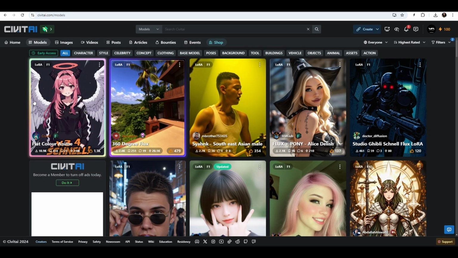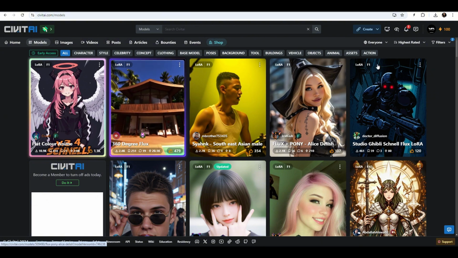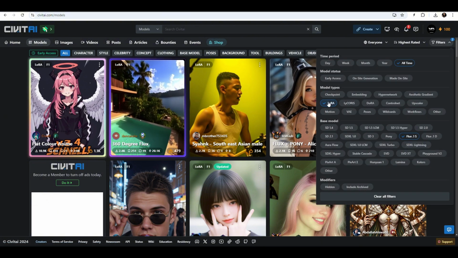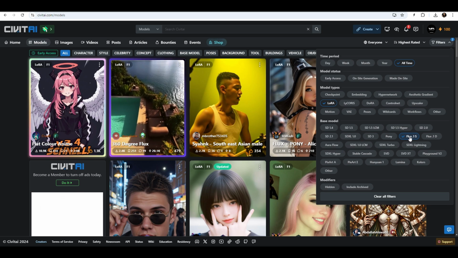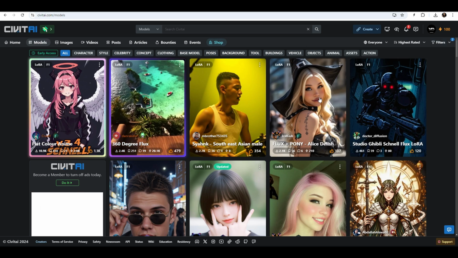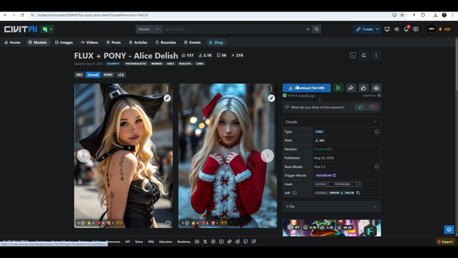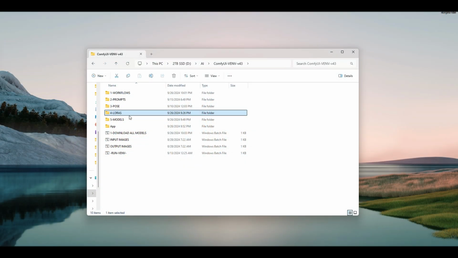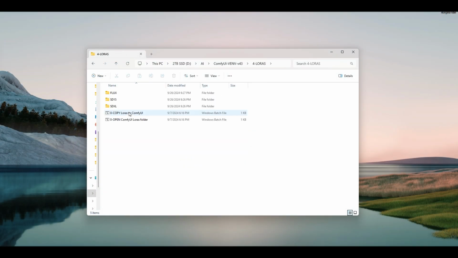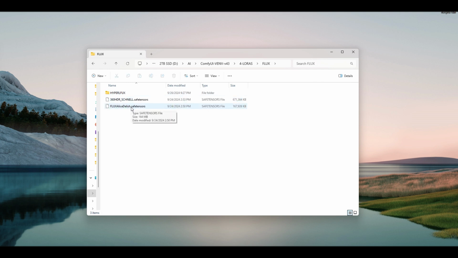You can download Flux Lora models from the CivitAI page. In the filters, select the Lora and Flux options. Select a Lora model. Click on the download button. Download them to your Lora folder. Each Lora version must be placed in a separate folder so that we can easily select them in the Lora node.